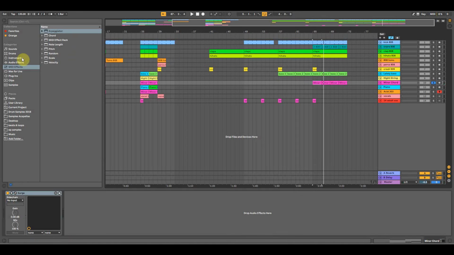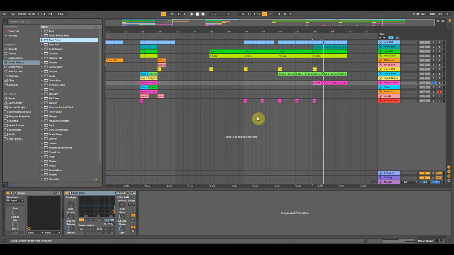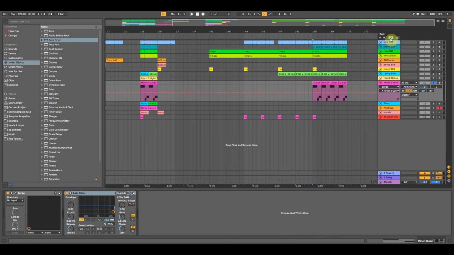And what we'll do is we'll go over to audio effects, we'll go to auto filter, and we'll put an auto filter on the surge channel. Now what we're going to do here is draw in the auto filter so that it automates through the tracks so you don't have to do it. And the way to do that is click the drop down menu here and click this little keychain here. Make sure that's turned on.